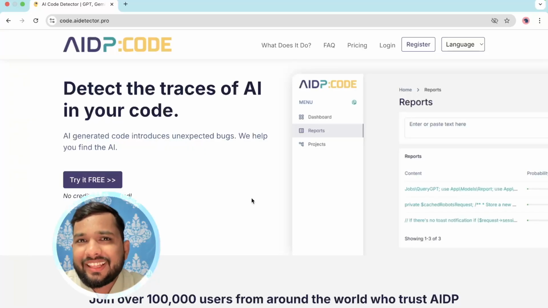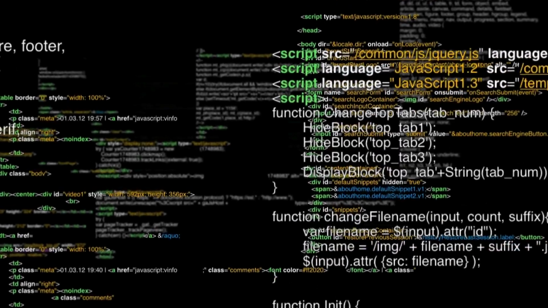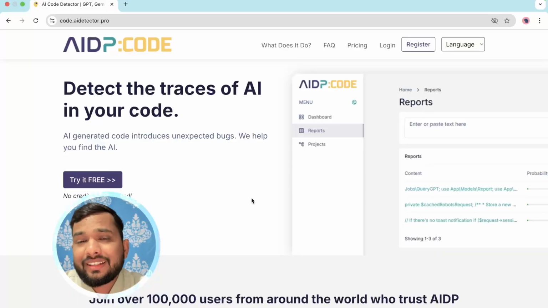Hello everyone, in this video I'm going to show you one amazing tool that can help you detect the AI code in your program. This tool is really useful for freelancers, small startups and companies. So I'm going to show you how you can use this tool.